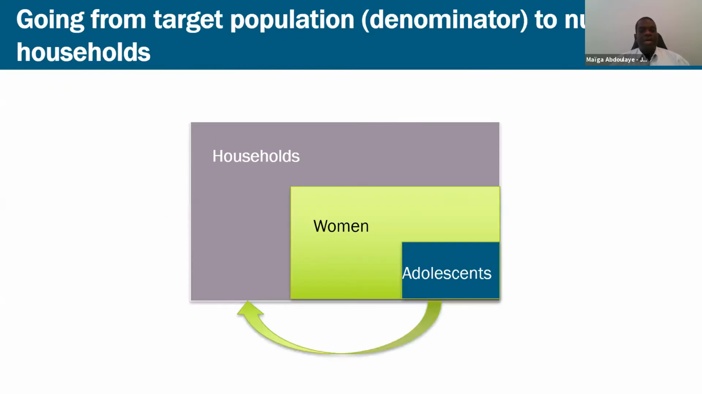This is just a figure trying to show how we should go from target population to the number of households. If, for instance, our indicator relates to adolescents, once we obtain the required number of adolescents, we need to see how many households we need to interview to get the required number of adolescents. Or if our target population is women of reproductive age, we also need first to calculate the required number of women of reproductive age, and then see how many households we need at the end of the day to interview to reach the required number of individuals that have been calculated.